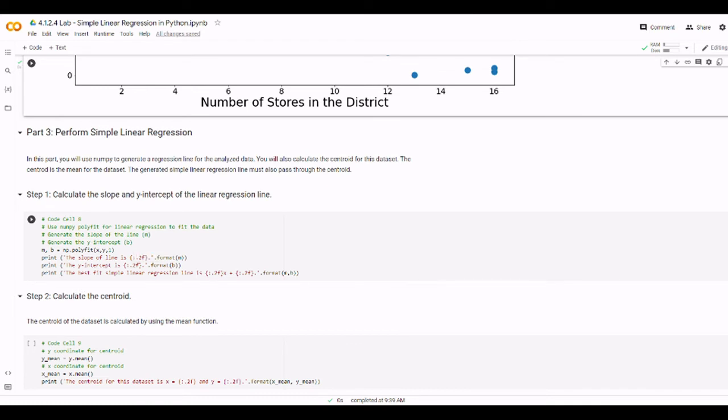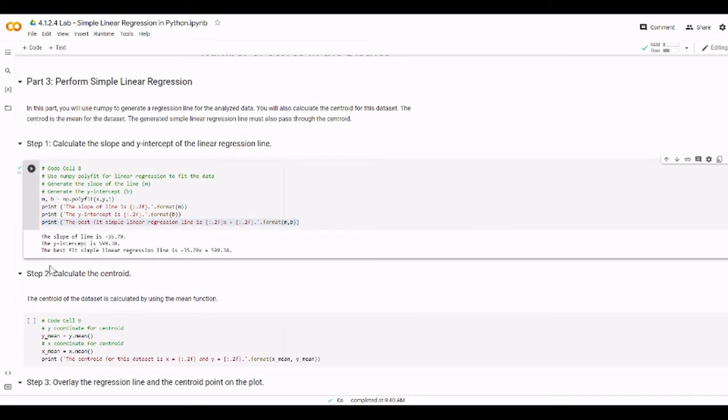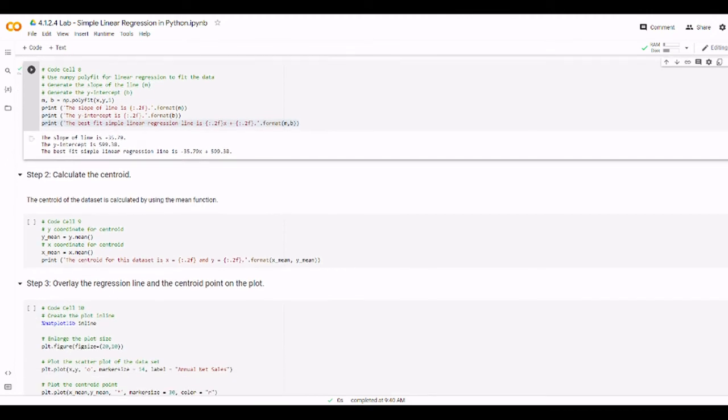And the best fit simple linear regression is going to be printed for you. You can write them in two lines, or you can write only the last line here. So both are the same. I prefer the last one because you can use the power of the print function in Python. Alright, so two lines are combined in one line here.